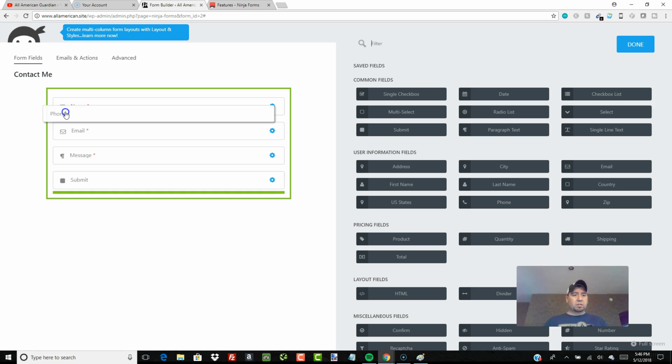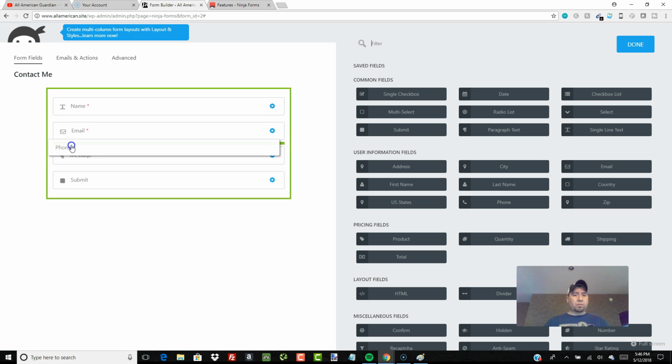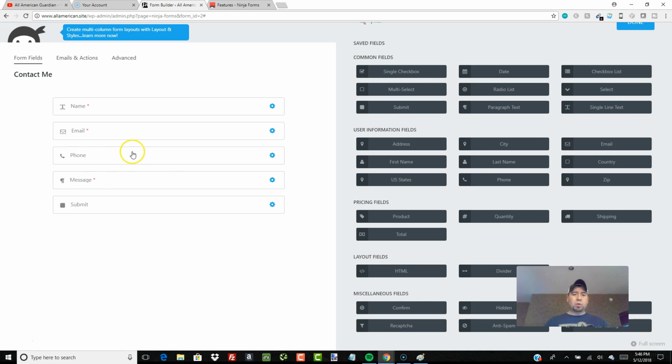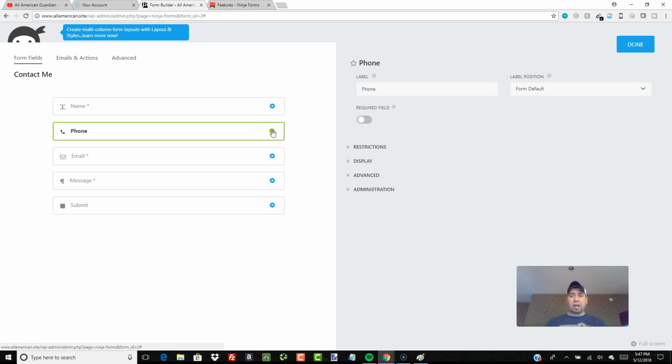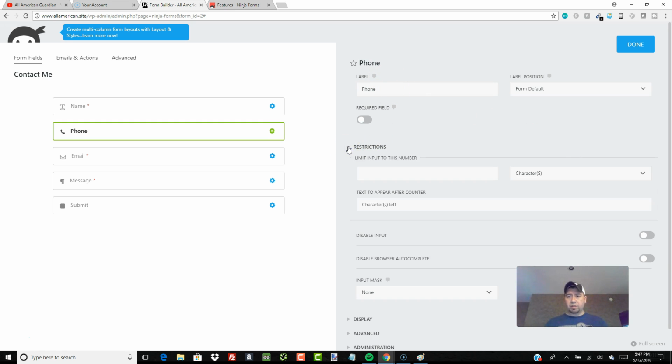It says it's drag and drop, and we're going to put this wherever we want. Let's see, maybe below the email address. Boom, right there. If we don't like it there, oh, guess what? We can just move it. So pretty simple. Click on edit. You can actually change the name of the field. You can put restrictions on here.